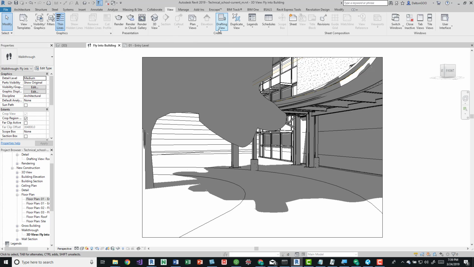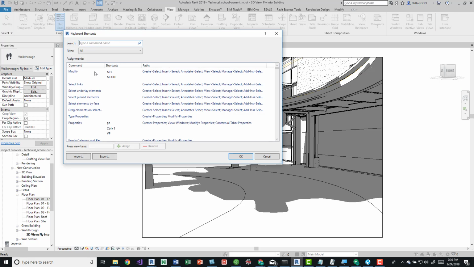We've looked at that. We also have drafting view capabilities, so if you're using AutoCAD and whatnot, you can actually get into this and use the drafting capabilities within there. So another thing, speaking of AutoCAD, is if we come over to our user interface, we can check our keyboard shortcuts.